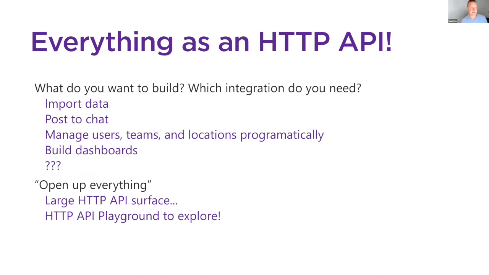Maybe you have an existing system and you want to integrate with Space and import all of your data. Maybe you want to write a webhook on some CI system that you have outside of Space, or a monitoring tool that posts a message to a chat. Maybe you want to provision users and teams and locations programmatically based on an Office 365 directory that you may have. Maybe you want to build some dashboards on which projects have open issues, what is going on in there. Whatever. We don't know what you want to build. We have some good ideas of what we can offer out of the box, but typically every organization is going to build some sort of integration to extend whatever we have there out of the box.